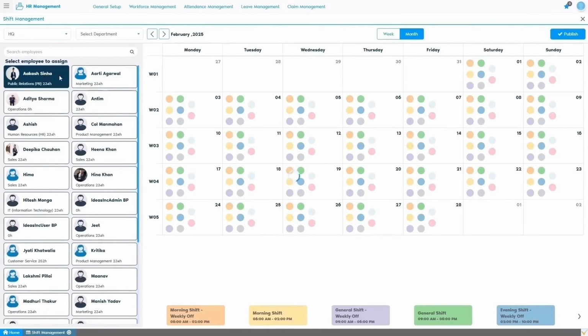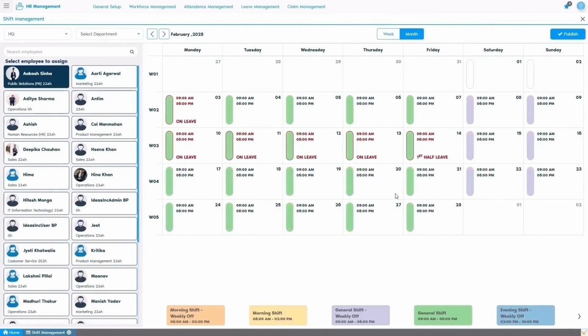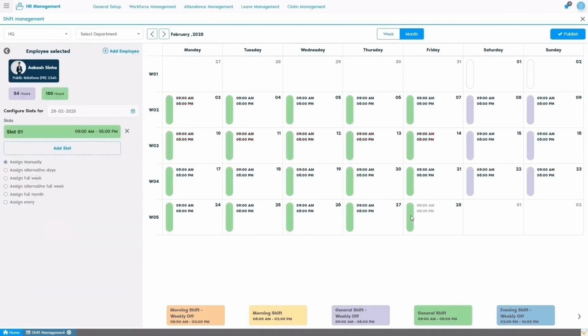After selecting the organization, I can choose an employee and assign a shift to them. I can then select a specific date and choose a shift slot. These shift slots can be edited as needed. I can set the shift to be manually assigned for alternate days, full weeks, alternate weeks, the full month, or every day. Once I've made my selections, I can publish the record so that the employee can view it on their mobile app.